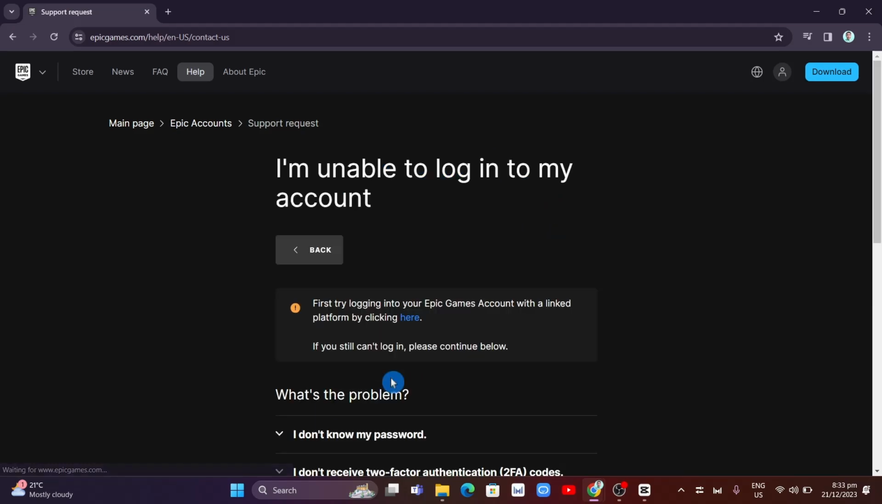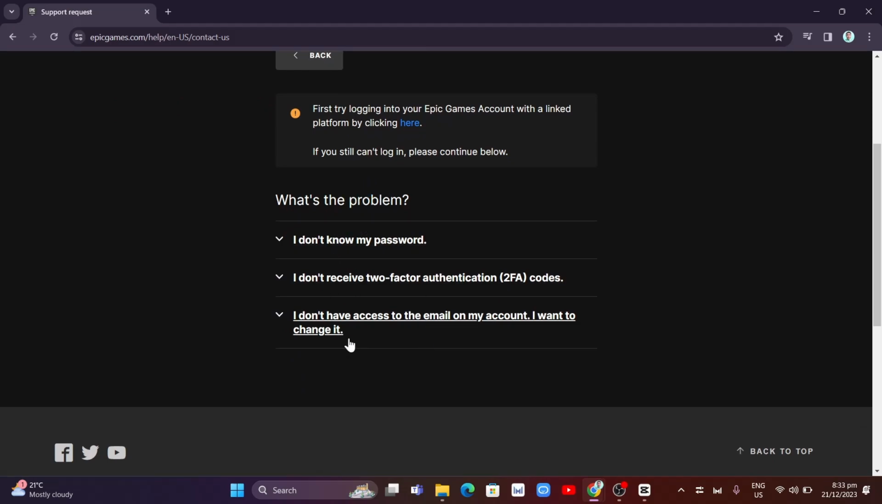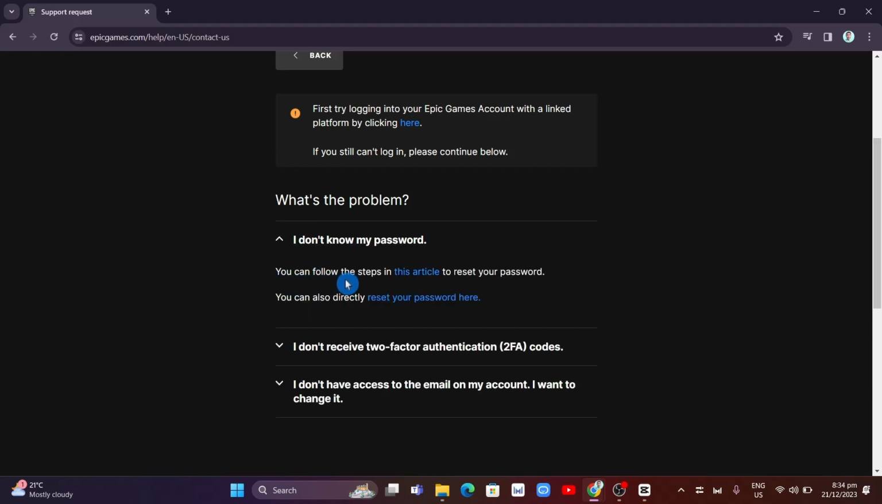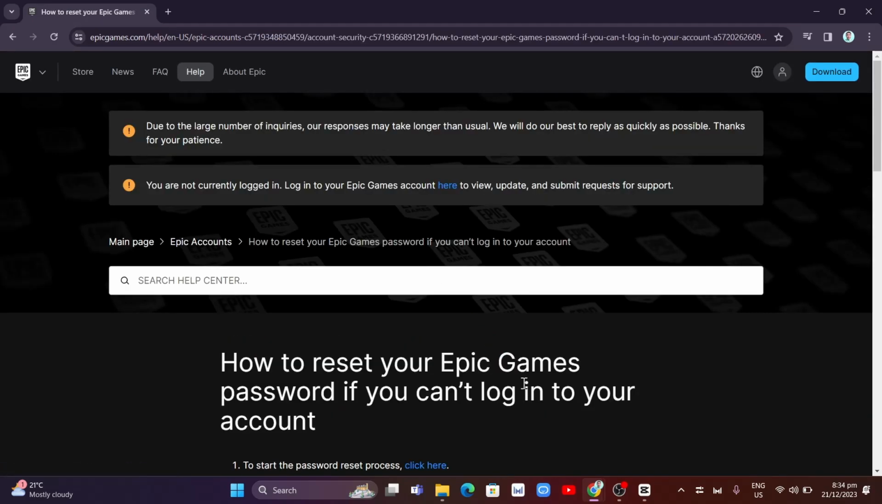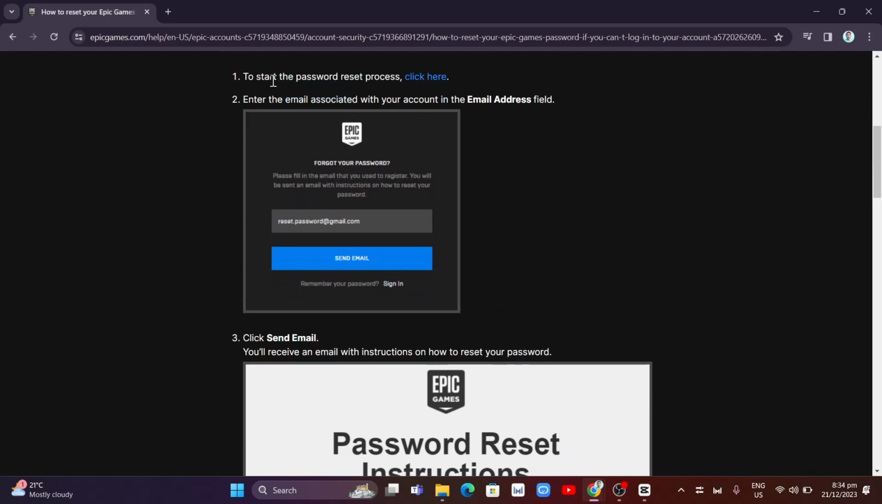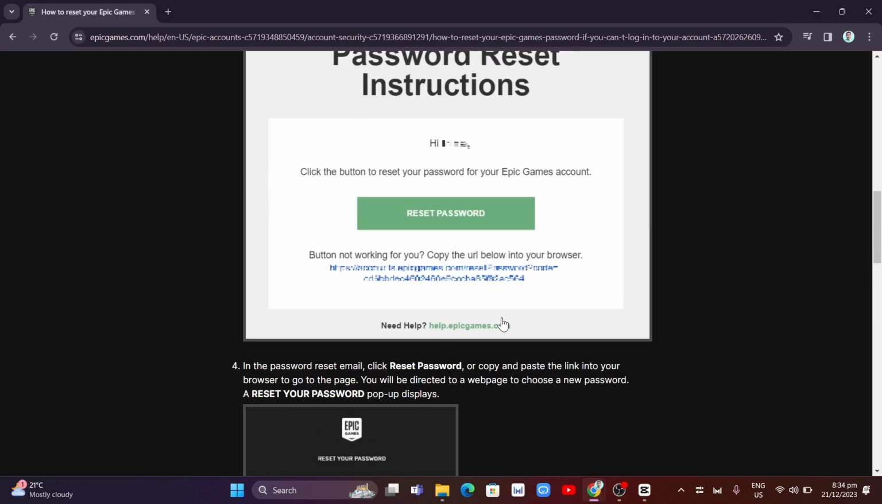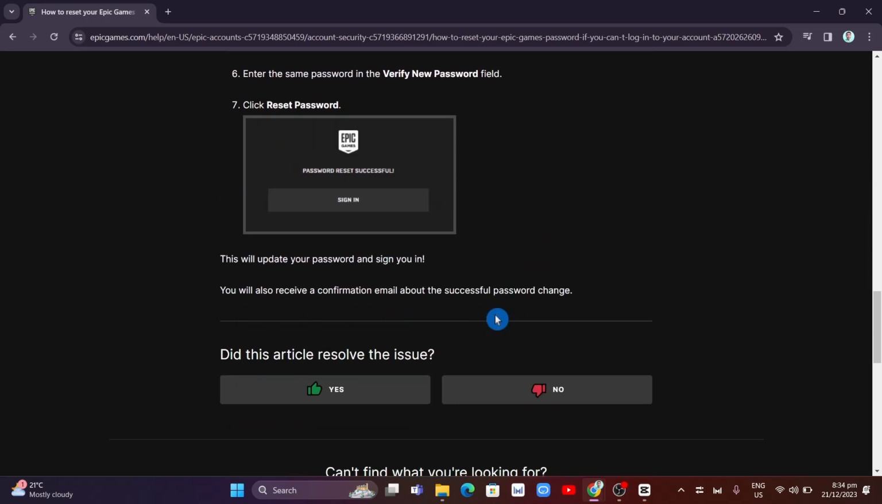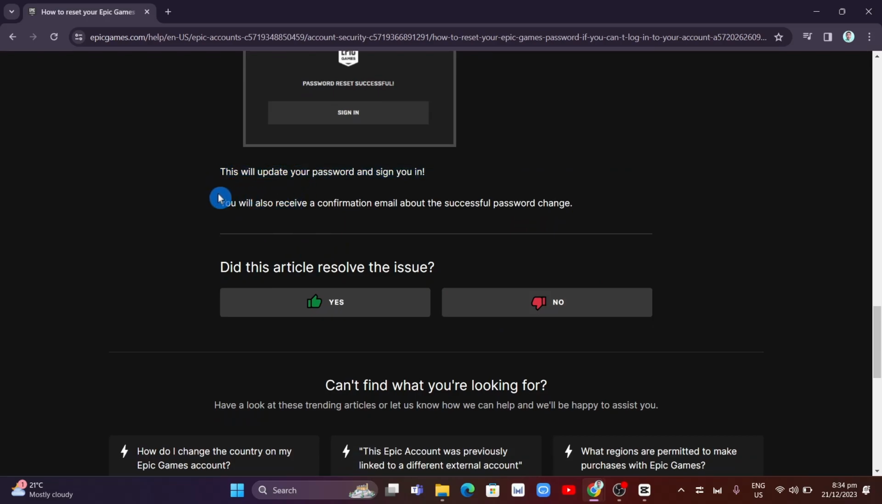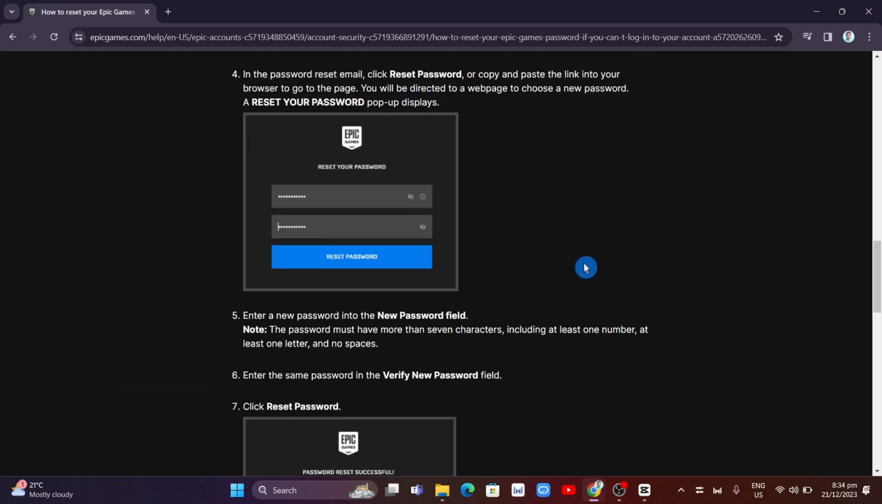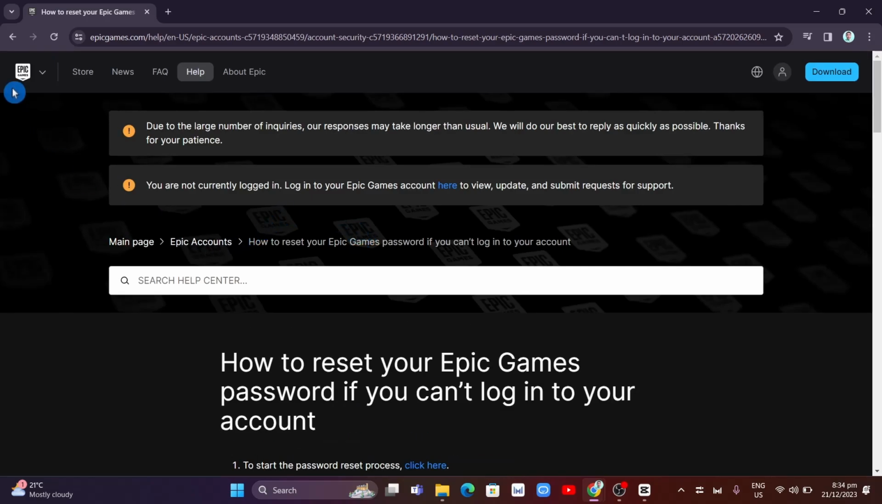If you click on this one, you'll find this What's the problem page. If you still can't log in, you just need to see all of the details here. For example, the reason is you don't know your password. So you just follow the simple steps in this article to reset your password. If you click on that article, you will find a step-by-step guide on how you can recover your account or change your password. At the bottom, when you change your password, this will update your password and sign you in. You'll also receive a confirmation email about your new password.